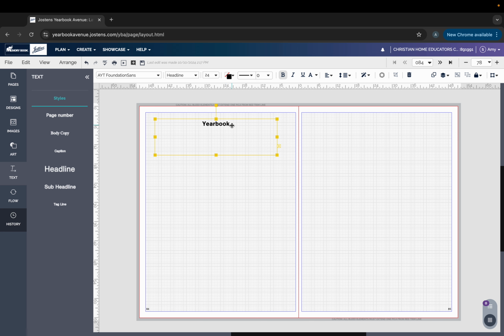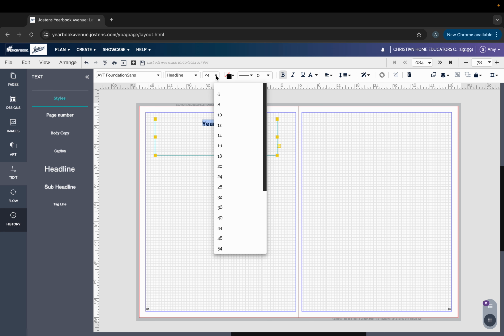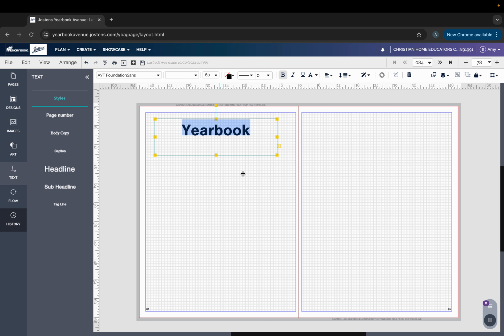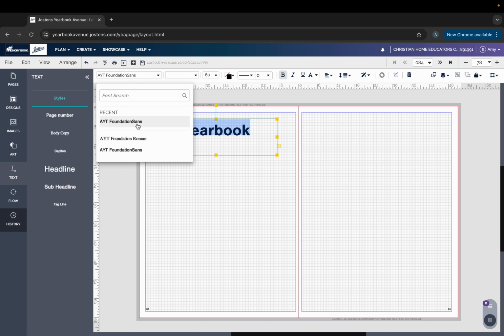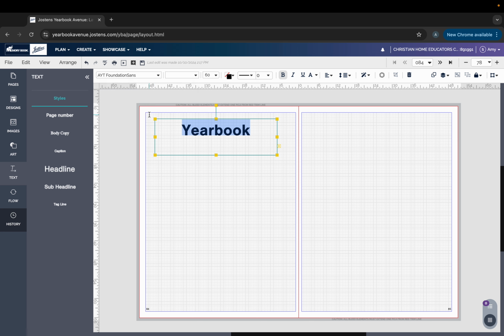So obviously I don't think that looks big enough. I can come up here to the font size and change the font size and make it bigger. I can choose a different font. Right now I haven't given you guys the option to choose many different fonts. I need to add those in on my end. We have lots of different font options that we can choose from. I just didn't add those in yet. But that's where you would choose which font you want.